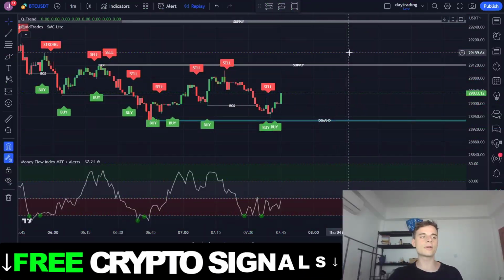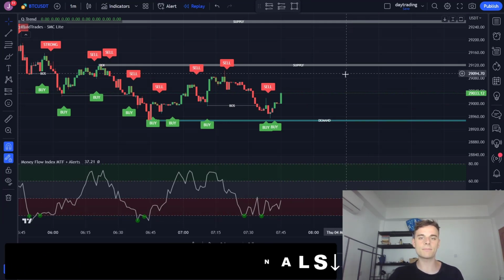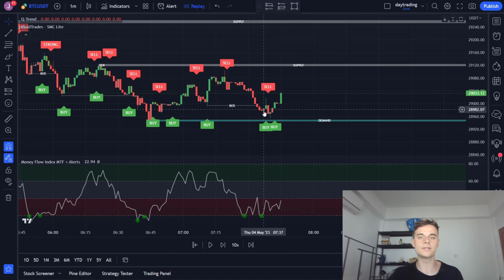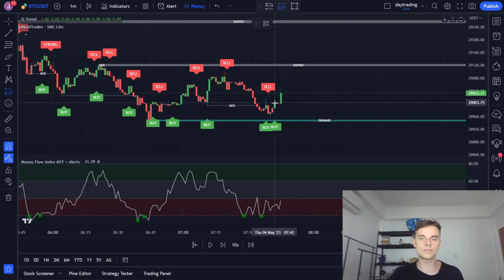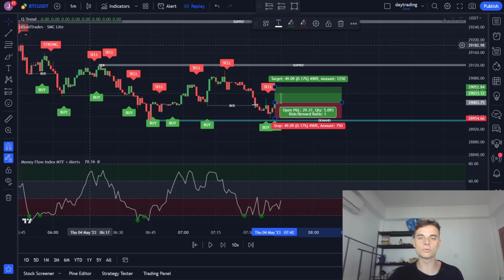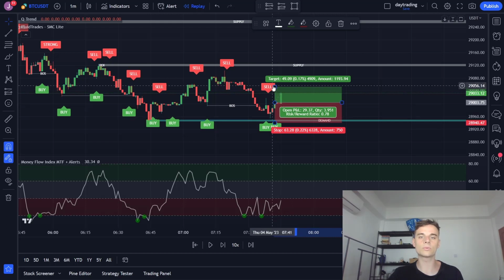I will first show you an example of a long position. For a long position, the first step is we want to see a rejection of the demand zone, like here. Next, we will wait on the Q Trend to print a buy signal. We will enter only if the Money Flow Index is on red or below it. So in this case, you can open a long position at this buy signal and place your stop loss under the demand zone. We will target a risk to reward ratio of 2.